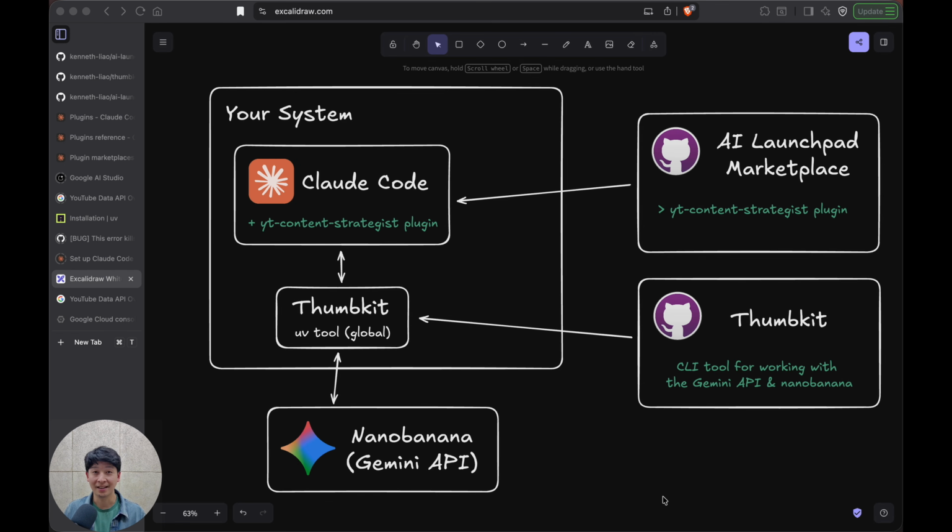Now, the reason why this is a preferred architecture design, where we have our marketplace hosted in a GitHub repo versus ThumbKit as a separate CLI tool in its own repo, is because for both of these, whenever updates are made either to the plugin or the CLI tool, or there are bug fixes or improvements, those can just be pulled by anyone using both the plugin and the CLI tool. So it's a really nice way for everyone that's using it to easily be able to update their own Claude Code whenever an improvement is rolled out.